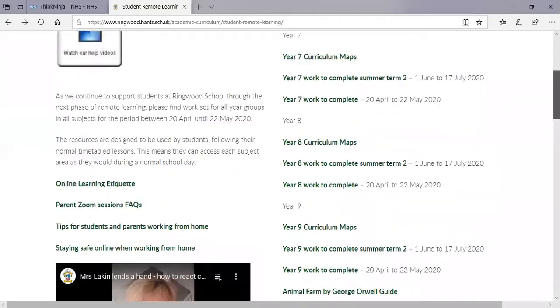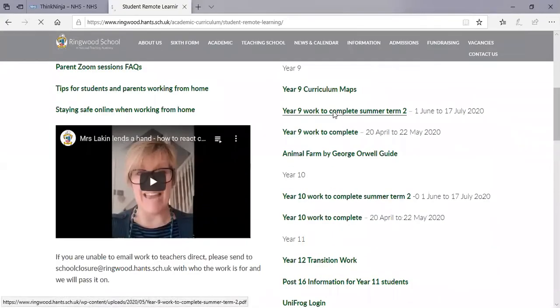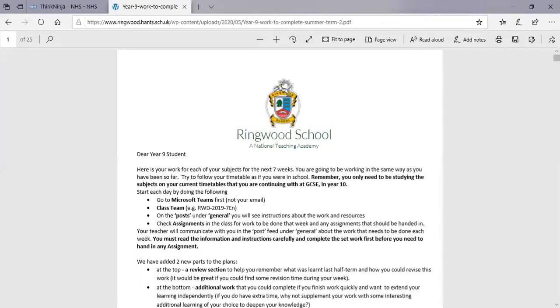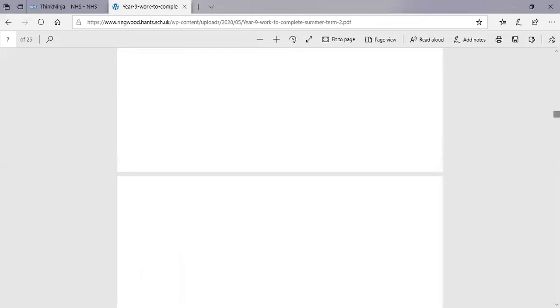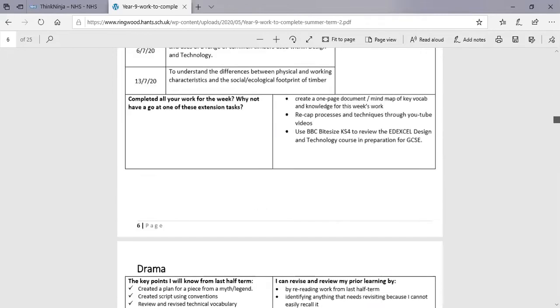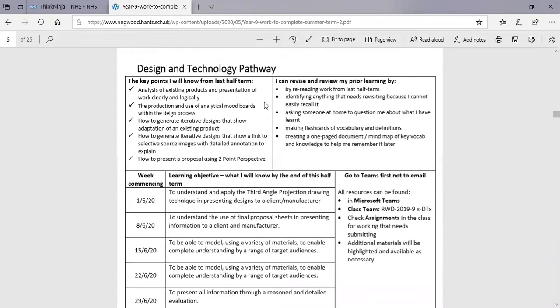So if you wanted to, thanks Claire, I'll wait till one of those comes up, check and test and check in with your child on what they've been learning for their different subjects. So here's the design and technology pathway. This top one says they've been analysing existing products last half term and presentation of work clearly and logically. You might want to then get them to review something related to the existing products. You might ask them questions about that.